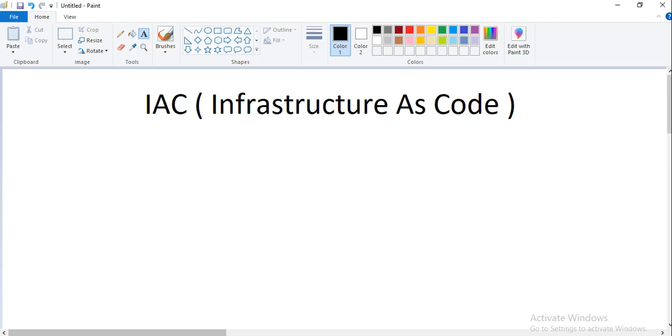Today we are going to talk about one new interesting topic, that is IAC. IAC stands for Infrastructure as a Code. Nowadays companies are shifting to infrastructure as a code. Why and what is it? So I will explain step by step what is the importance of the IAC, and the benefits of using infrastructure as a code. Okay, so first of all, what is infrastructure as a code?